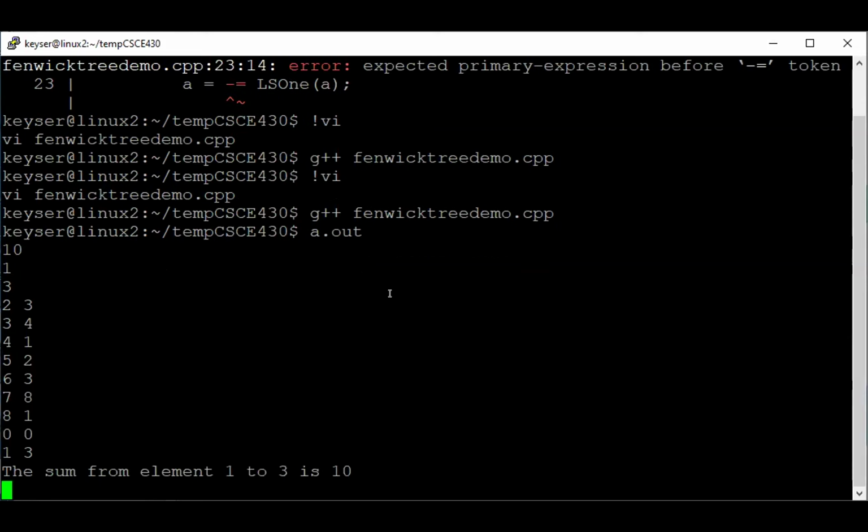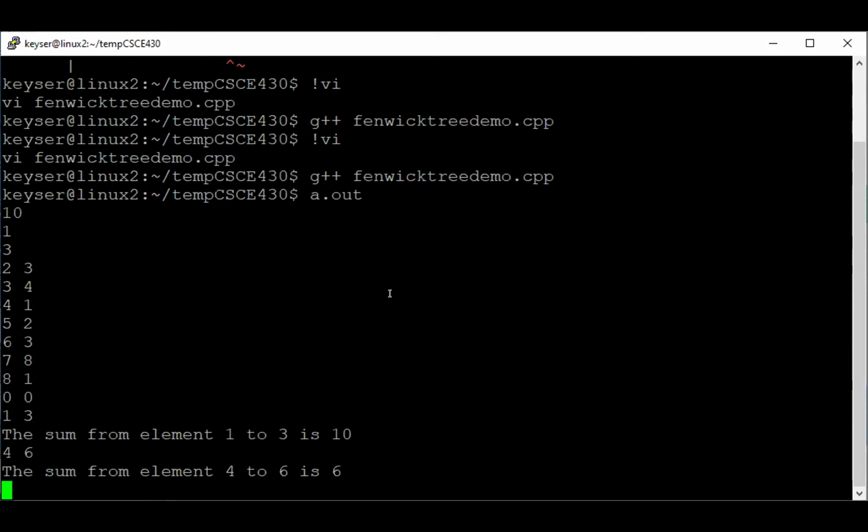And it says that the sum from 1 to 3 is 10. And if you look at how we set it, the values were 3, 3, and 4. And indeed, that worked. It was 10. Let's say that we wanted the sum from 4 to 6. Okay, 4 to 6 is 6. So if you look, 4 was 1, 5 was 2, 6 was 3. So 1 plus 2 plus 3 is indeed 6.